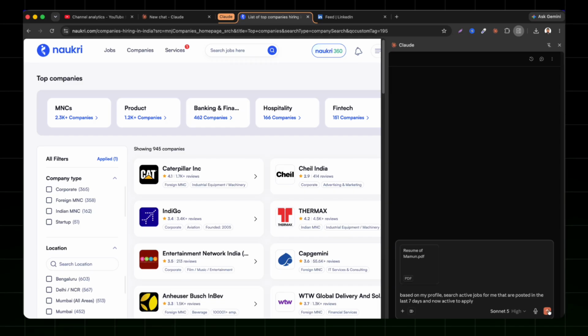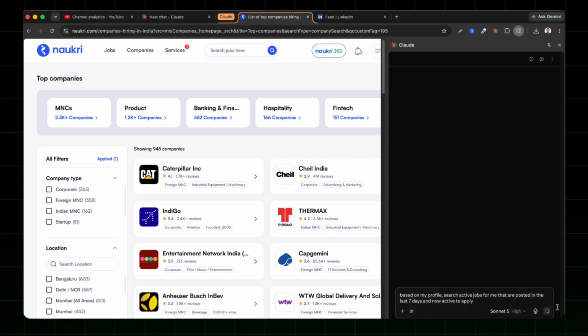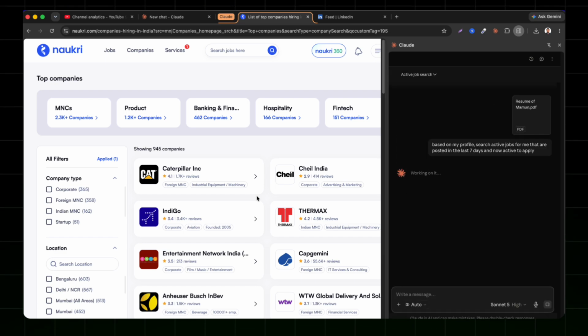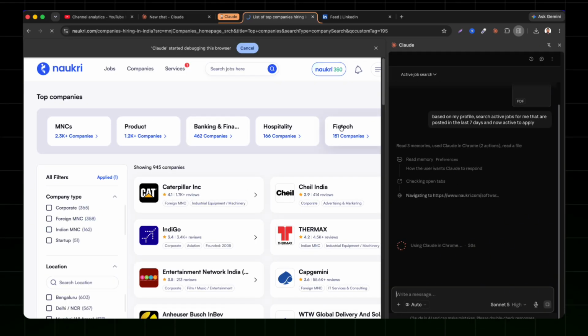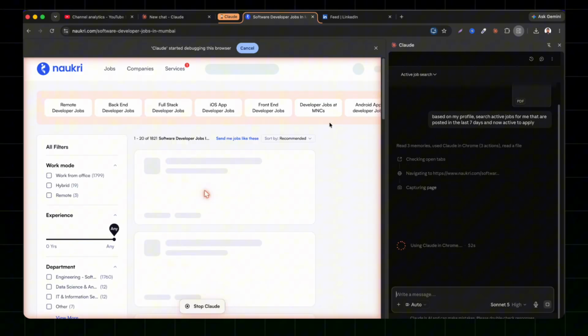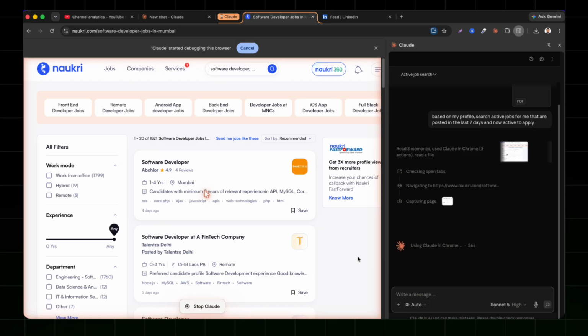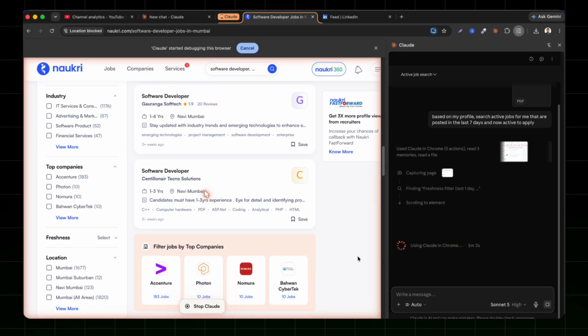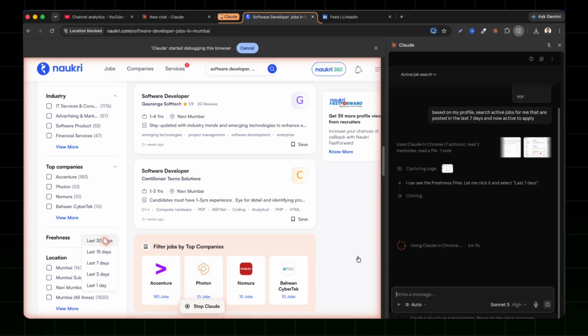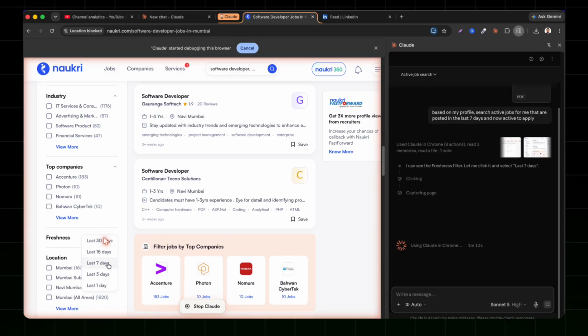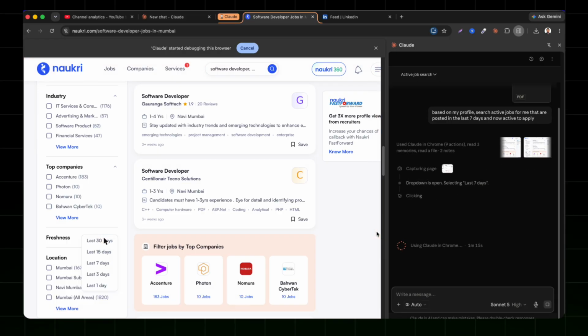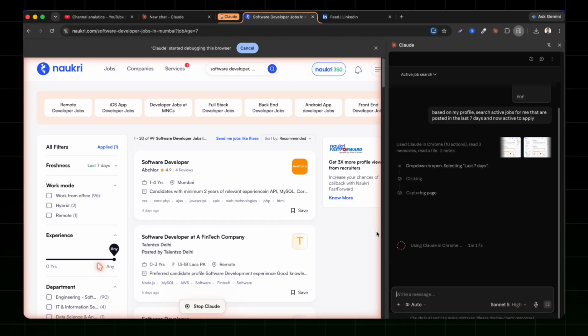Right now, if I just click send or start task, it will start working. Look, at first Claude analyzes my resume and then this extension browses Naukri and searches jobs for me. It will happen within a few seconds. See, Claude is automatically browsing this site. It's clicking the jobs that are available in Mumbai and then opening other pages. See, it's actually filtering for the last 7 days. Within a few seconds, you will see it filters all the jobs available in the last 7 days. It also filters experience and other things.